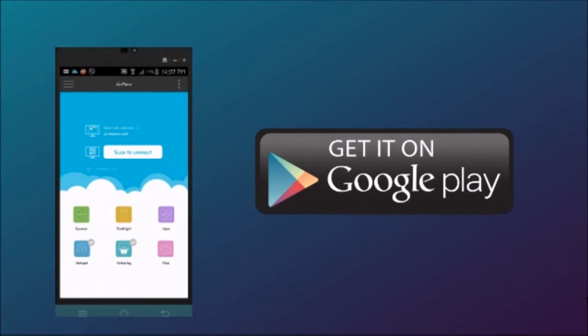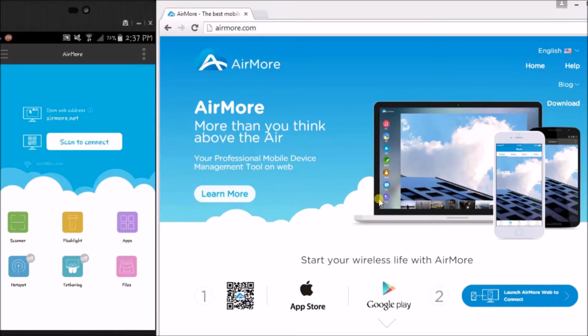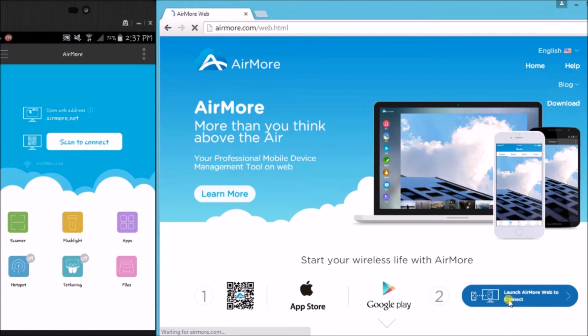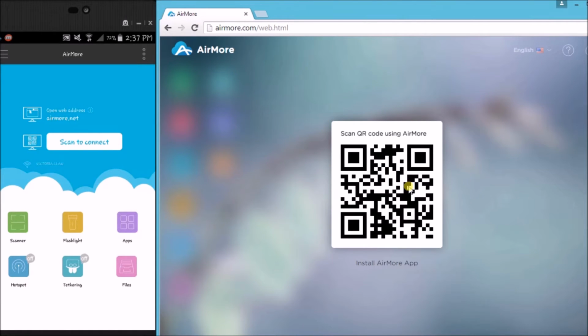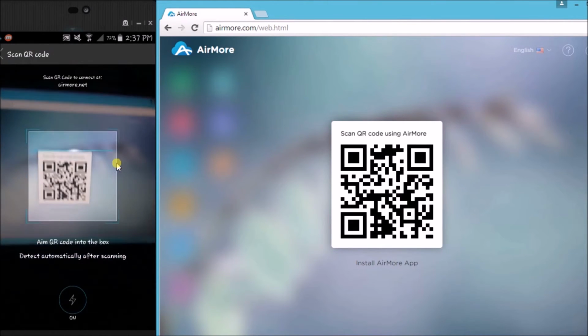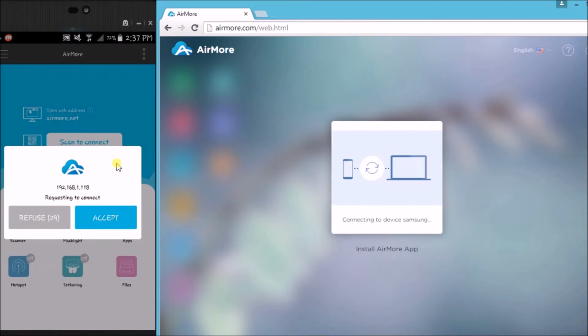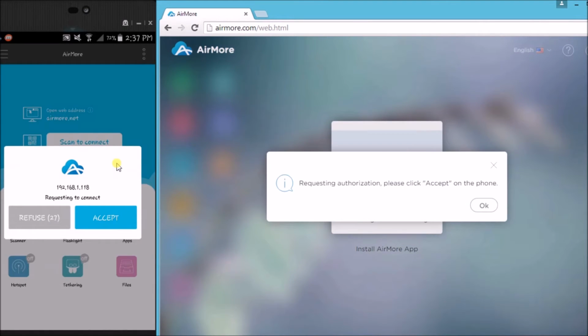First, you need to download AirMore on your Android phone from the Google Play Store. Next, on your PC, go to airmore.com and then click this button so that you can see the QR code. Once the QR code appeared, tap on Scan to Connect button on your phone so that you may scan the QR code using the phone's camera. Next, tap on Accept to confirm the connection.